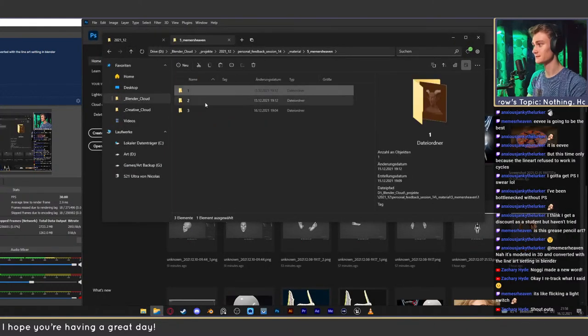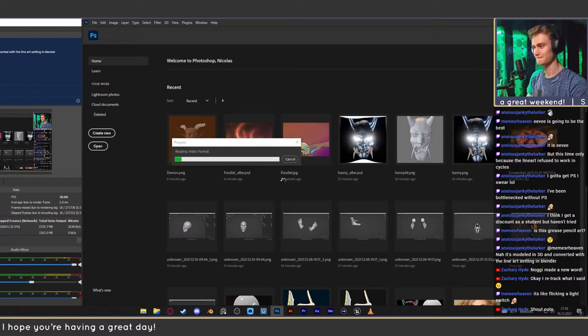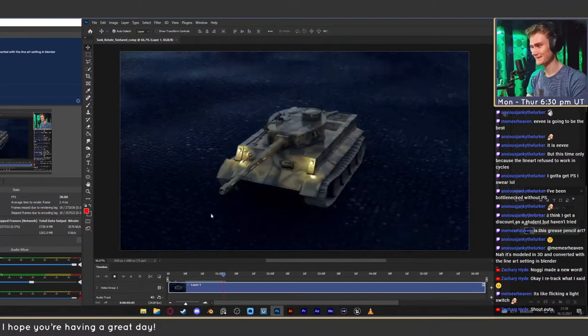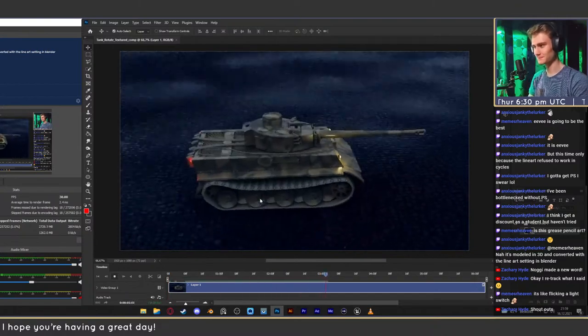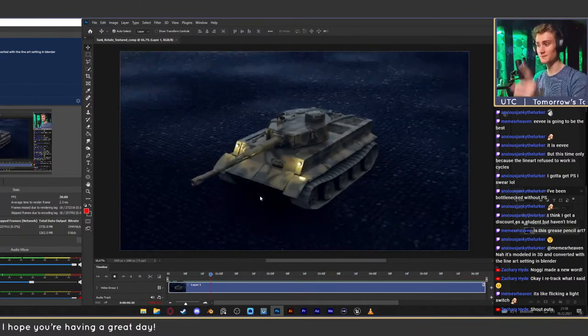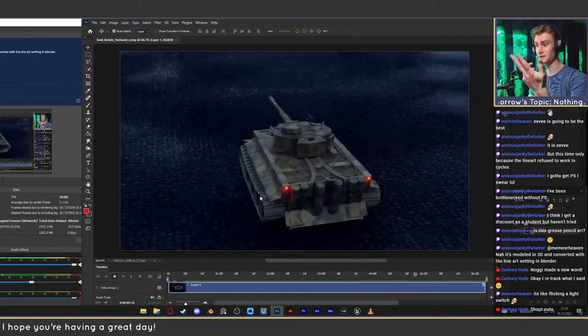The next one is tank rotate text. Interesting. No, textured. Okay. There it is. Okay. Let's look at your tank video. There's something that immediately jumps out to me that could be intentional, that could also be unintentional.